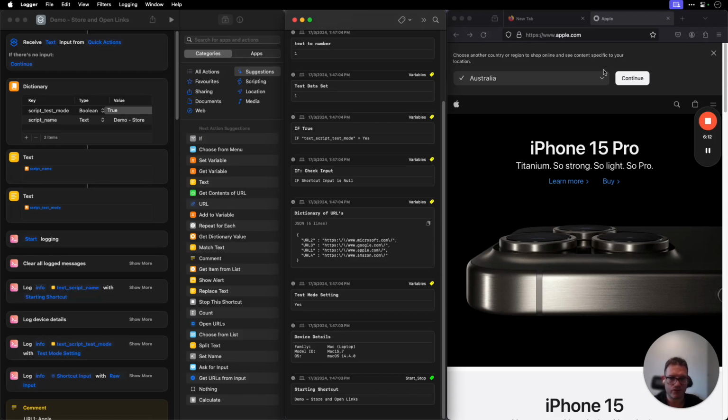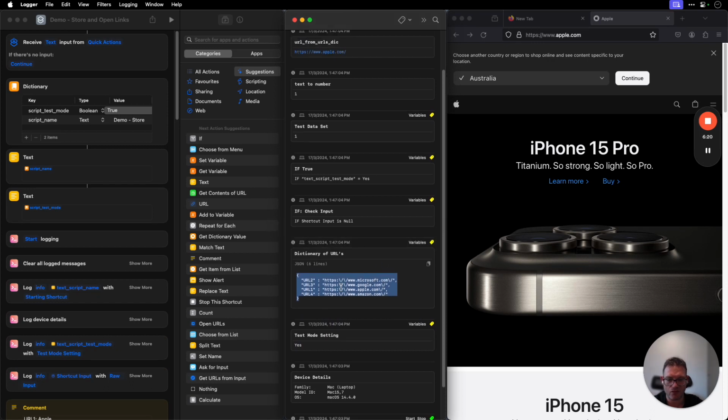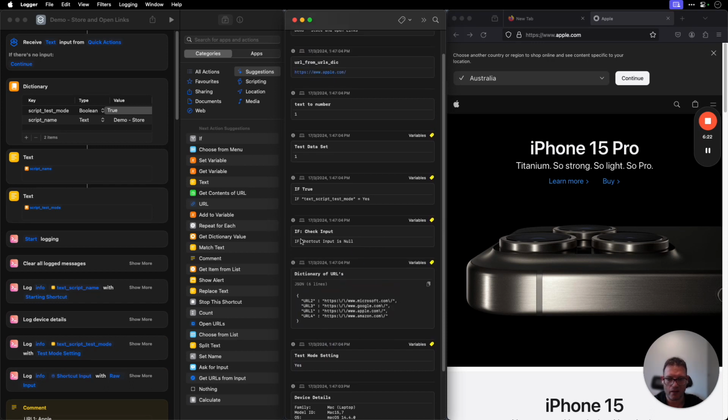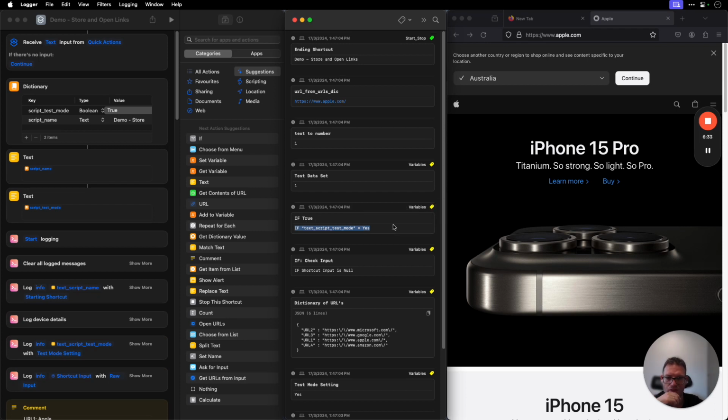Okay, all right. So we've opened. We're just going through this. I've said the test mode is yes. And I've said just dump me out the dictionary, which it's done. So it's got all the items in the dictionary. And then I'm saying check input. This is just logging to say I'm starting the if statement. It's saying, hey, this if statement is true. The text script test mode is yes. The test data is set to 1.